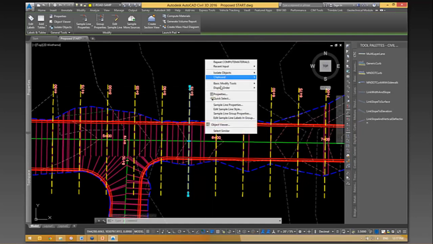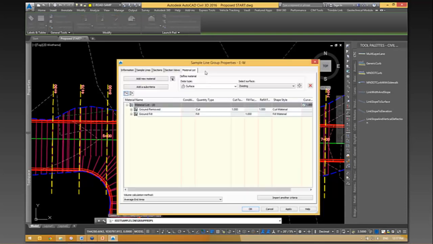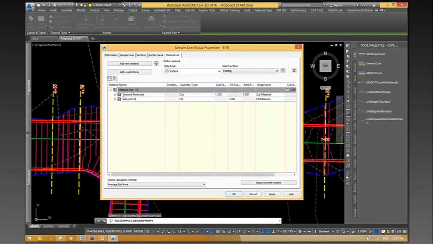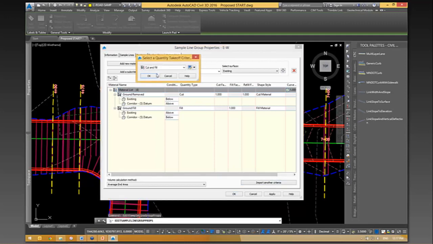And just to see what we had created, I'm going to go into my sample line group properties and look at my material list. What I've created here is ground removed and ground fill. Now you can build this stuff manually, but I had a cut and fill style. That was this one right here, cut and fill. That's what we just defined.